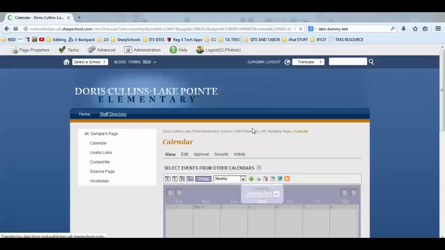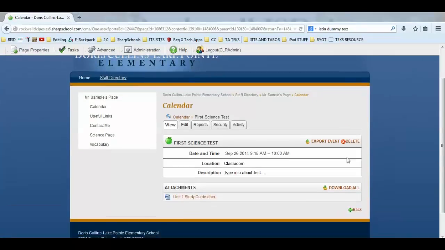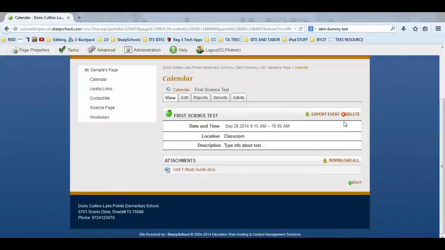And then you're going to see some information about the event. Down here on the 26th, September 26th, first science test. You click on the event, and again, whoever goes to your site will see everything that you typed in about that event. I don't know if it took. Let's try it again. There we go. You'll also notice here, if you're logged on, you'll also see delete. So if you want to delete your event, you can click delete. But I want to hit back. I'll go back to our calendar.